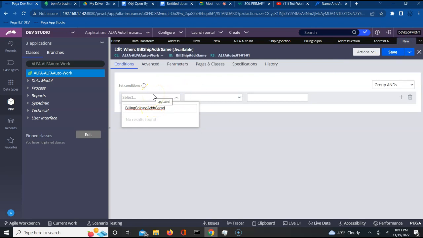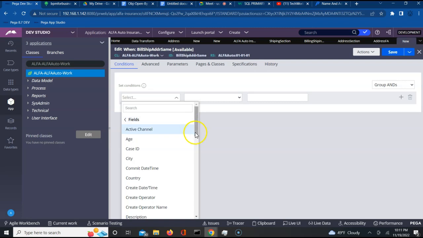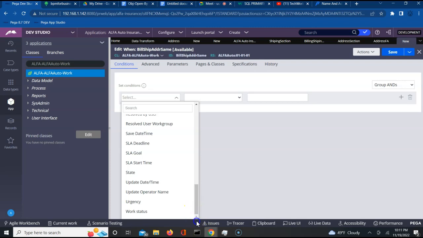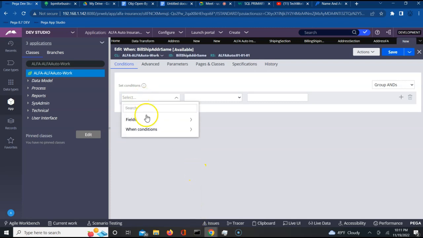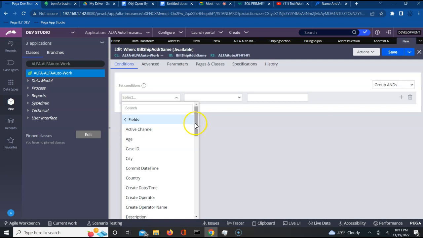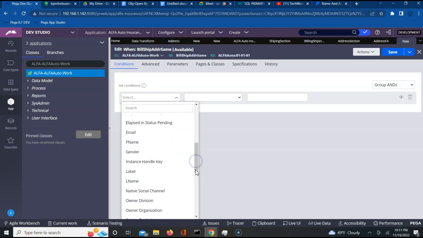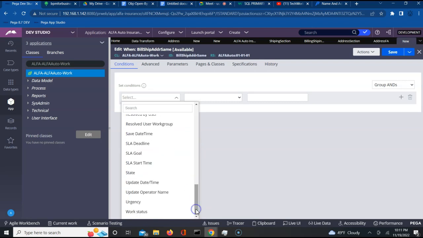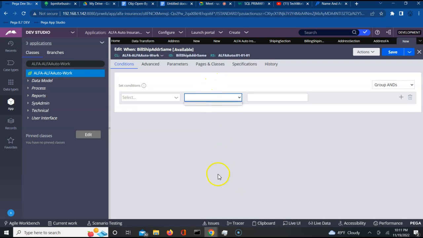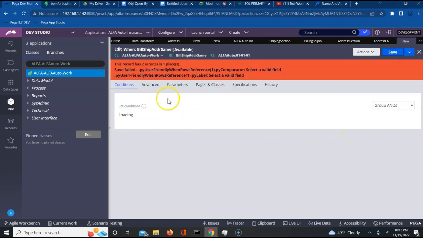Wow. Why is it not popping up here? Under fields, I should be able to see this. It should give me all the properties which are there under the work class. That's kind of unusual. Interesting. Let me save this and retry.